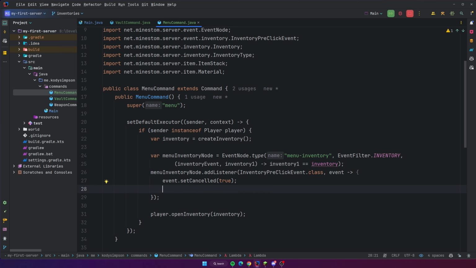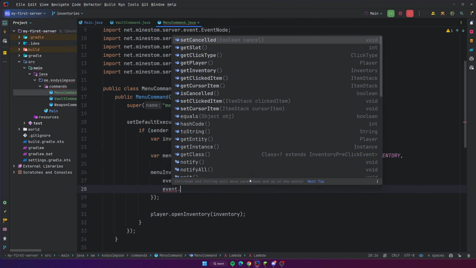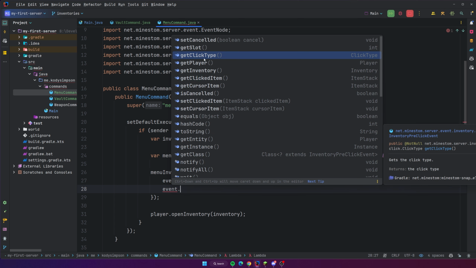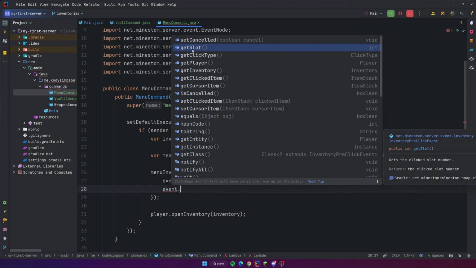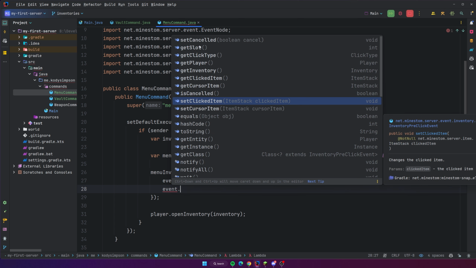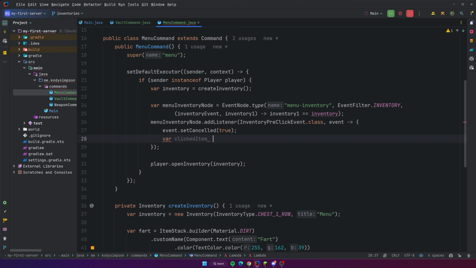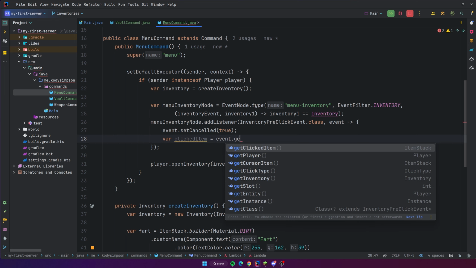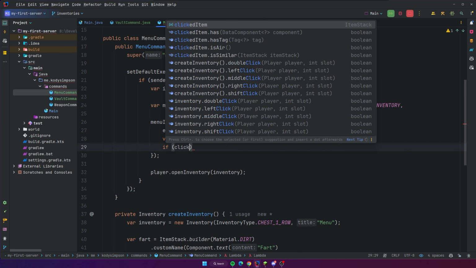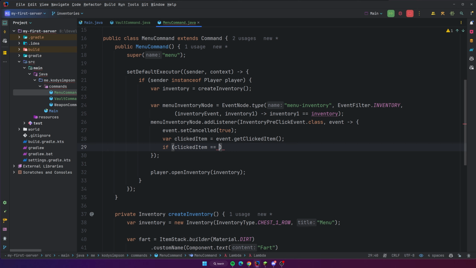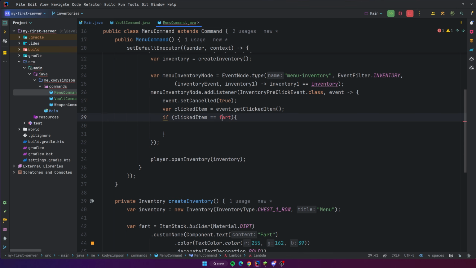Besides that, you can also get information about the event, just like the click event. You can get the clicked item, the click type, and the slot, same as before. But since it's the pre-click event, you can modify the clicked item and also the cursor item if you want to. So we can do something like var clickedItem is equal to event.getClickedItem. And then we could say if clickedItem is equal to fart, for example. I guess fart isn't within the scope here.